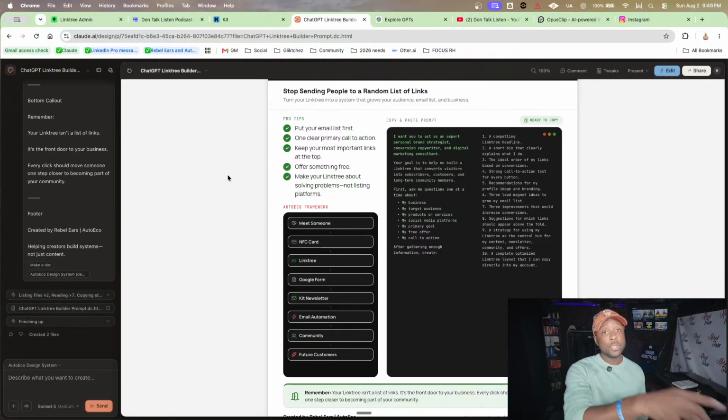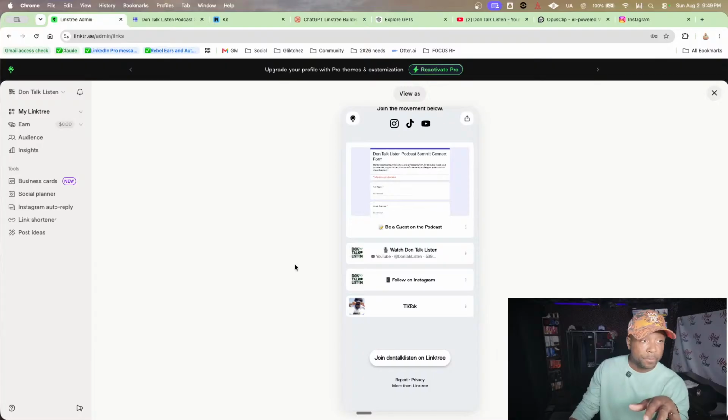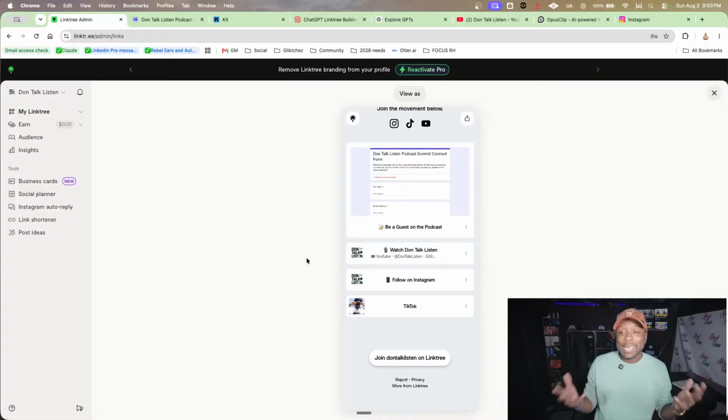But as you can see, you get a copy and paste prompt that can help you build your own Linktree account. So right now we're back at Dawn's account, and I'm going to show you how easy it is for those who are new to, okay, I hear you talking about Linktree, but what can I do?